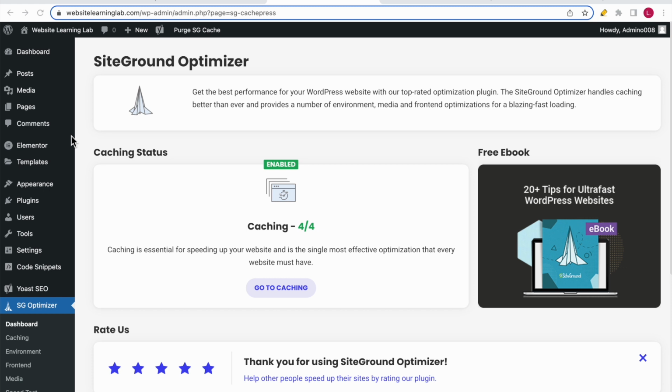With the default settings for the SG Optimizer, the Google speed test score was not very good for my website. So if you're experiencing the same thing, then this tutorial will help you to improve the results. In this tutorial, I will also give you some tips to help you to optimize the speed of your website.